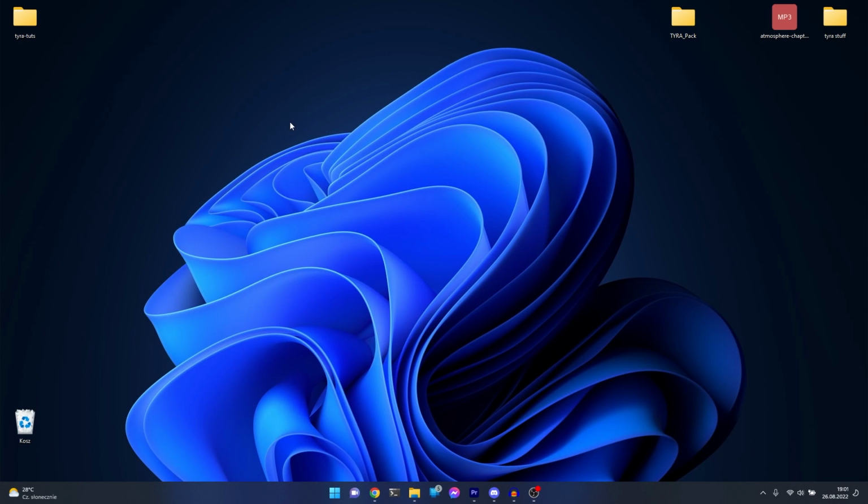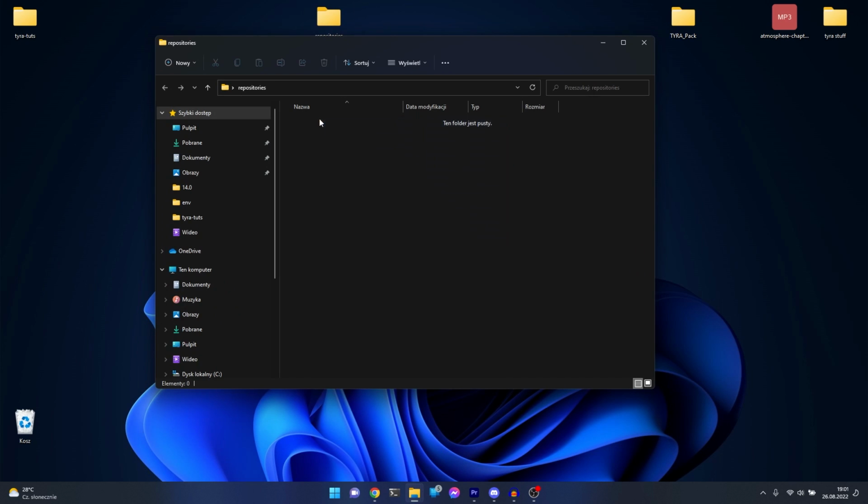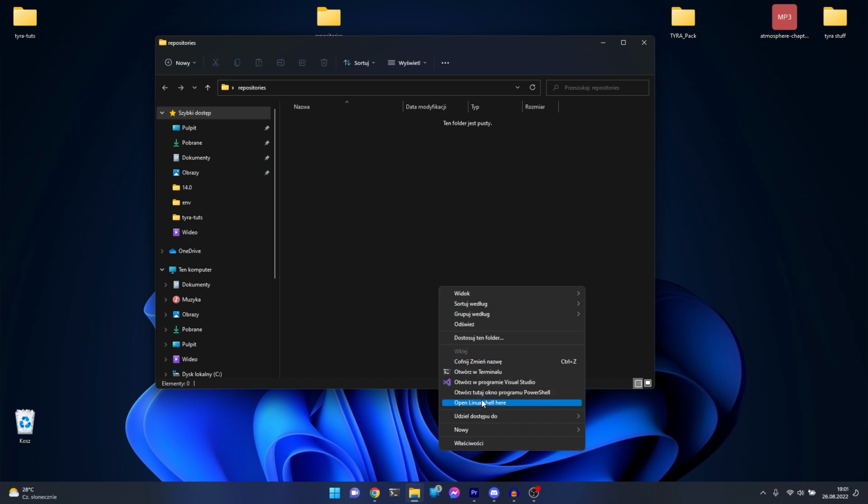Okay, so let's download the source code. First, I will create the repositories directory, and we will download Tyra code here. So let's open PowerShell window in this directory. Press Shift and right click, and you will have option to open PowerShell window here.